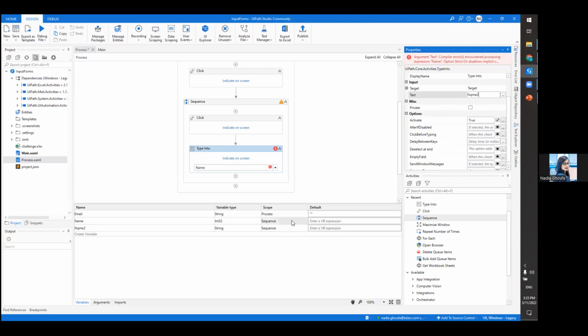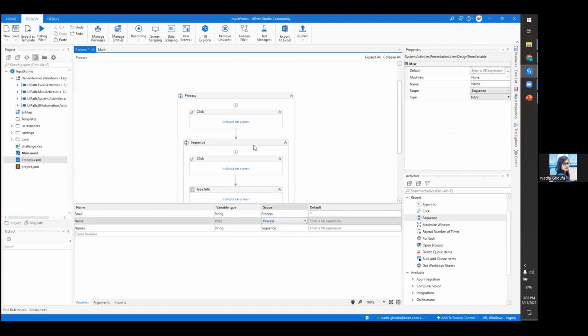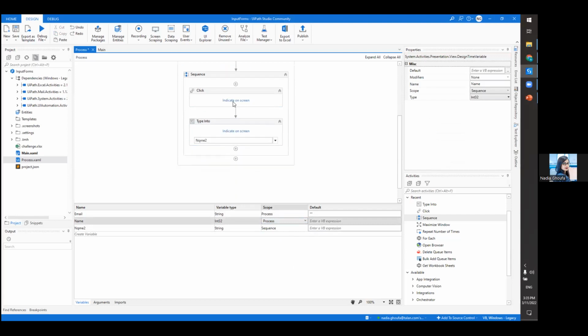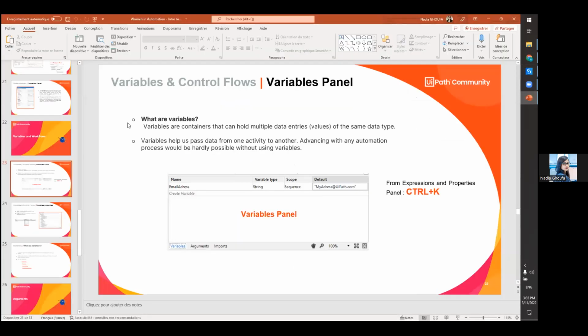And it's created. And here we can change the scope if we want the variable to be in the whole process. We want to use it in all of these activities, or afterwards we can just change the scope of the variable. So that was it for variables. And it's going to be something we have to keep in mind, that it's going to be really hard to automate something without creating variables in which we can store data and pass it from a workflow to another, or from a sequence to another.